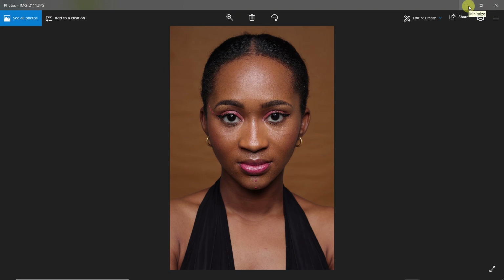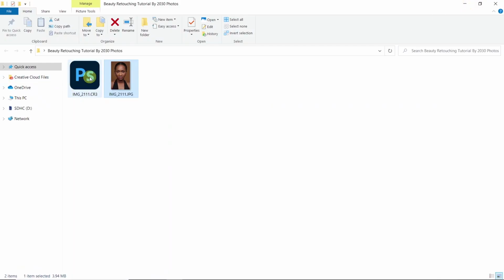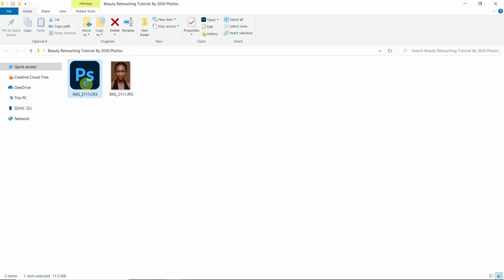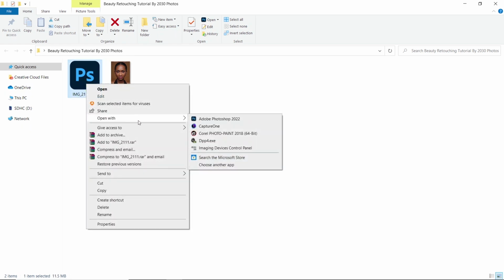However, as photographers, sometimes we are not satisfied with what the camera provides us, and we would like to modify the image to suit our own preferences. In that case, shooting raw becomes advantageous because it allows you to do that. So I'm just going to open this raw file in Photoshop.